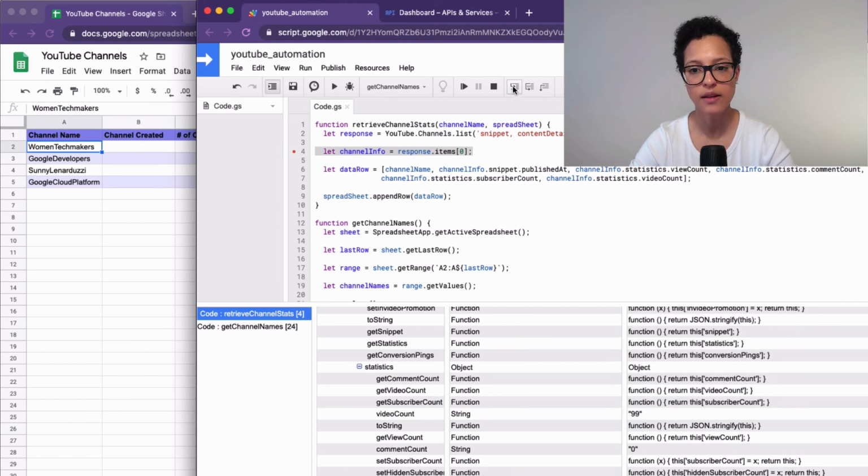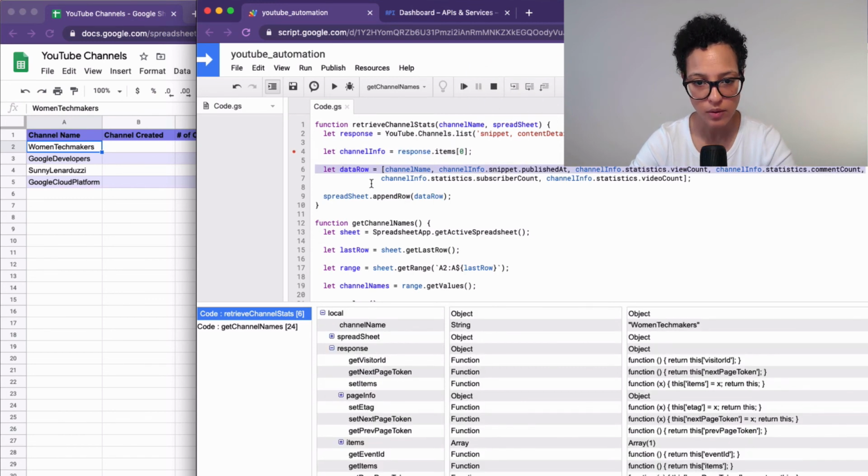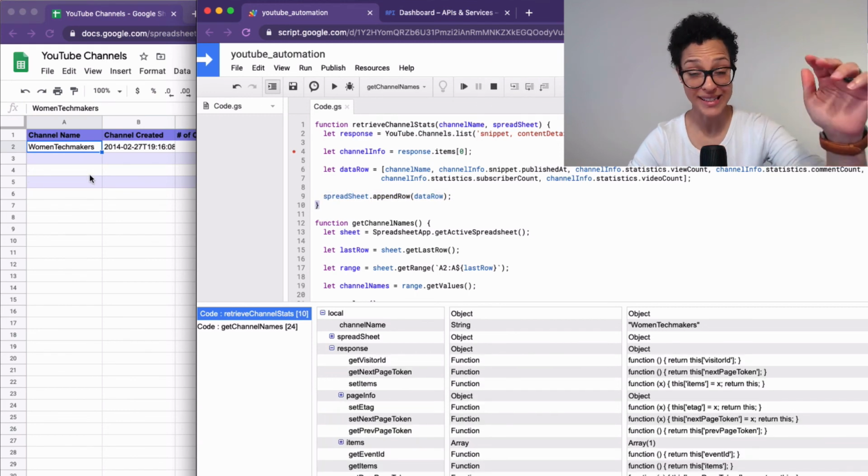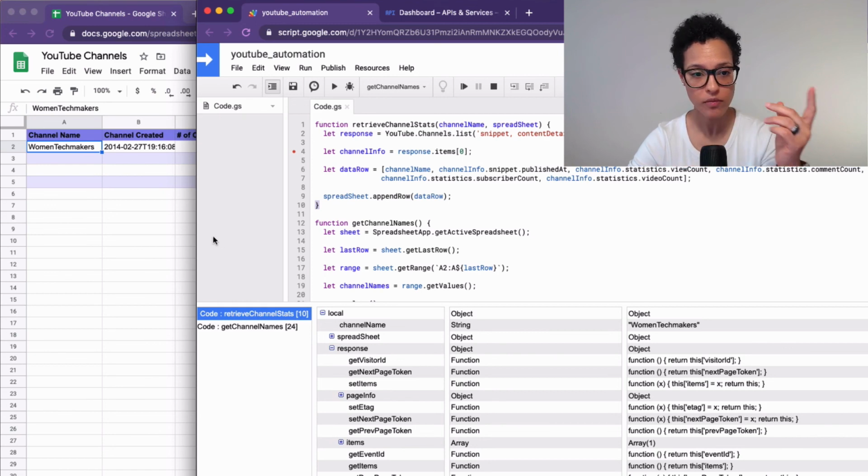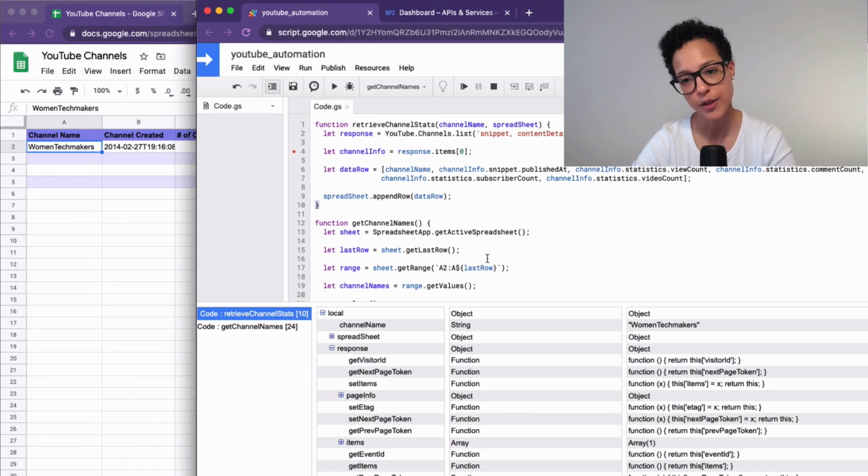And I can go step by step forward in this function. And now it's doing, so it did that, now it's doing this. Now it's appending the row. Look what happens. There you go. So it deleted the other things, but that's absolutely okay because we kind of like have that in memory. And then I'll iterate over the next channel.